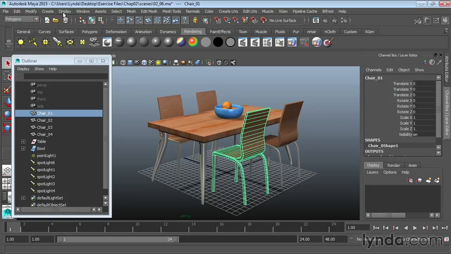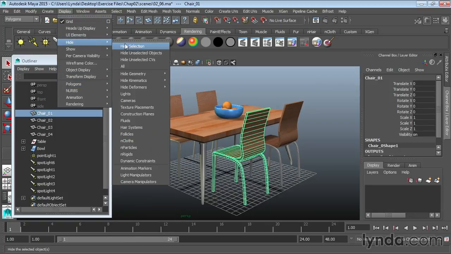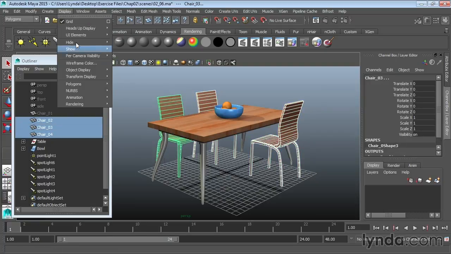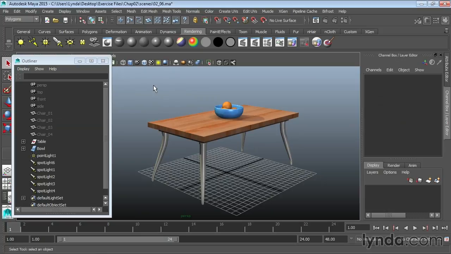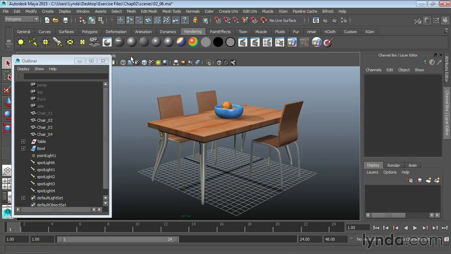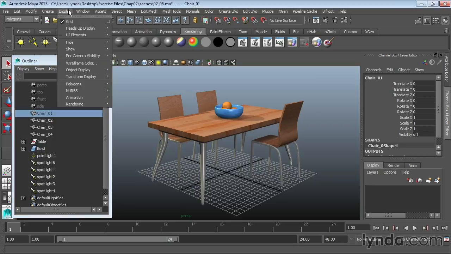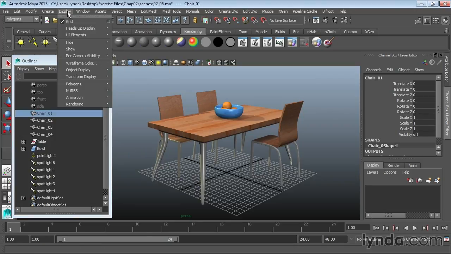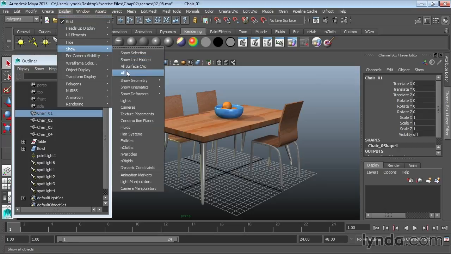Now, if you want, you can also hide multiple objects. So I can go display, hide selection, select a few more things, go display, hide selection. So now I've hidden all of the chairs. Now, if I want, I can go show last hidden. And that only shows the last things that I hid. It doesn't reveal that last chair. So if I want, I can select this chair and again, show it. Now, if I want to show everything, I can just go display, show all.